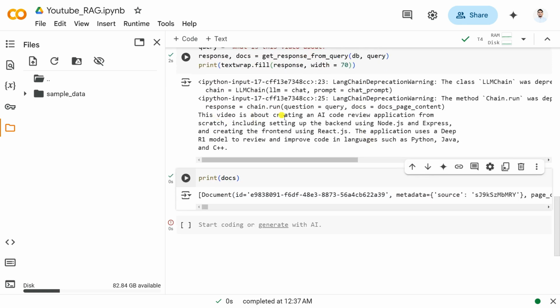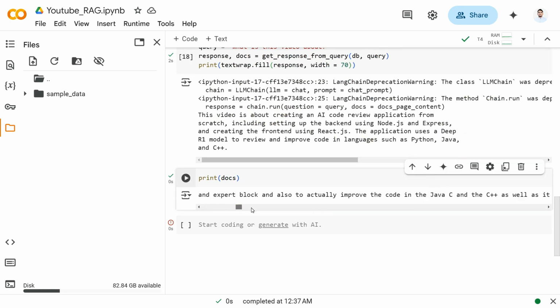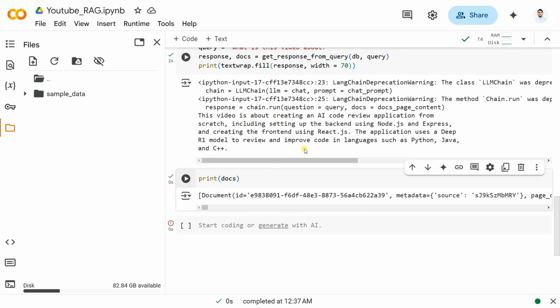This video is about creating an AI code review application from scratch, including setting up the backend using Node.js and Express, and creating the front end using React.js. This application uses a DeepSeek R1 model to review and improve the code in languages such as Python, Java, and C++. Cool. One mistake: it should be DeepSeek R1, not Deep R1, because of the bias issue in my video, that's why the transcription is wrong. But yet it is working fine.